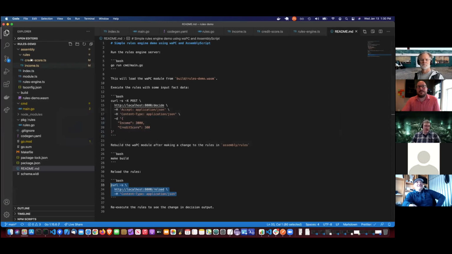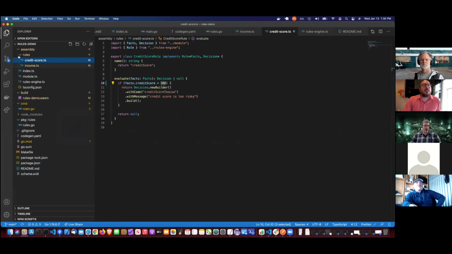So I'll go back to that, right? So the rules are here. They're underneath this rules subdirectory underneath the assembly directory, right? So here's where they're coded.